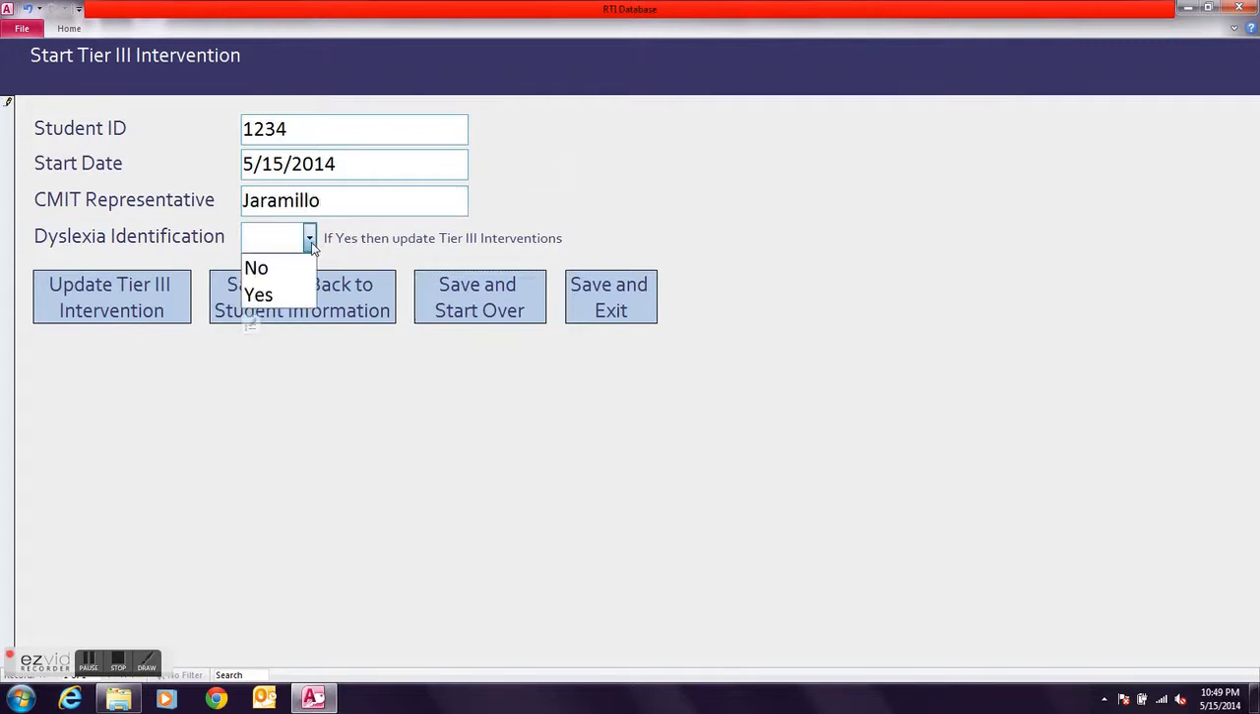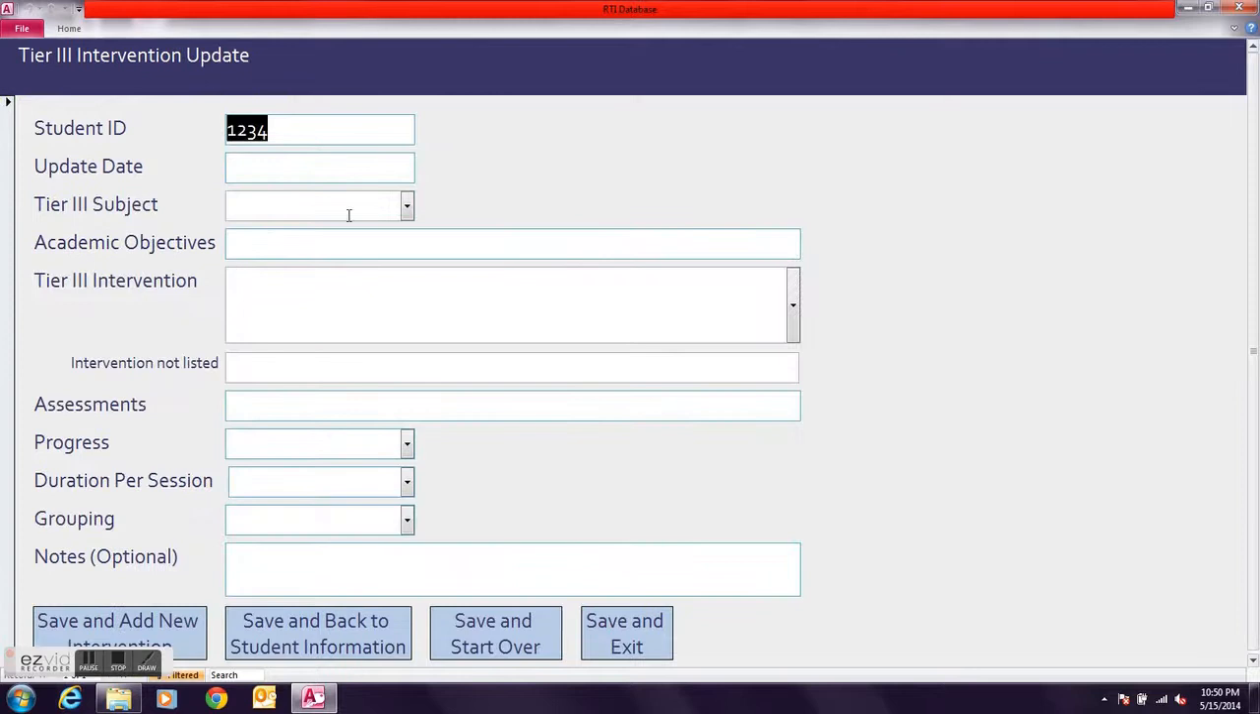And then here's just a little drop down as a reminder if the student has been identified as a dyslexic student or not. And from here again you have choices. You can either go straight and update your tier 3 interventions, go save and go back to the student information, or save and start all the way over. This does not take you out of the program, but it gets you back to that first screen. Or if you're done, then you can save and exit. I'm going to go back. I'm actually going to go ahead and just enter my tier 3 intervention.